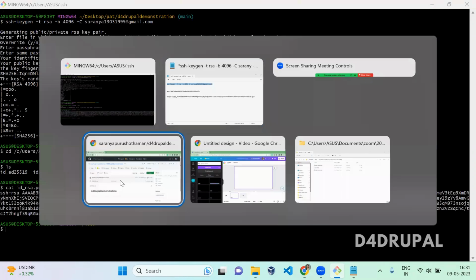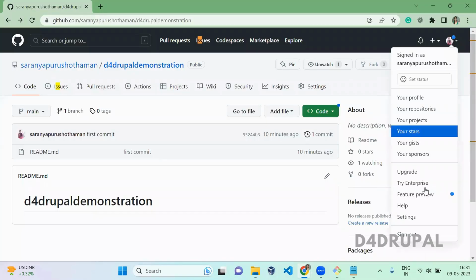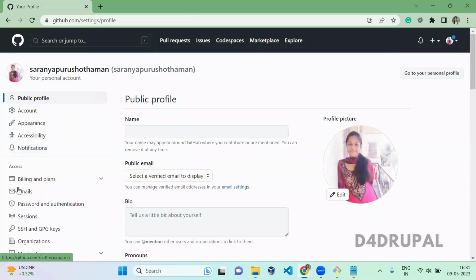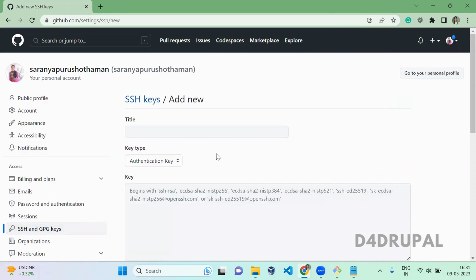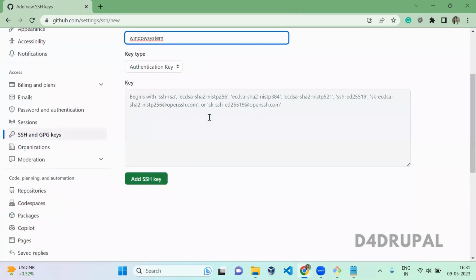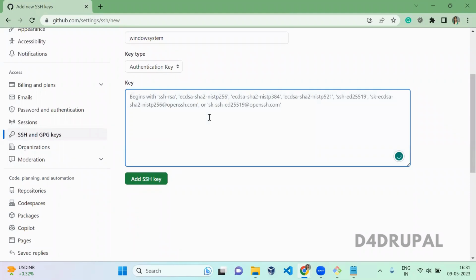Once you have generated the SSH key, you just need to go to your settings. In this, click on SSH keys. Here you have to add a new SSH key. Here you give a title for what this SSH key is for. If you are using multiple systems, you can give those names here. And here you have to paste your SSH key.